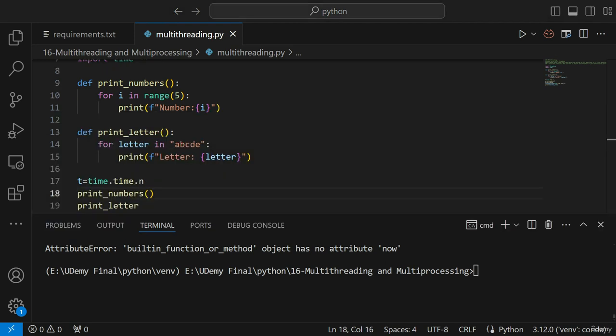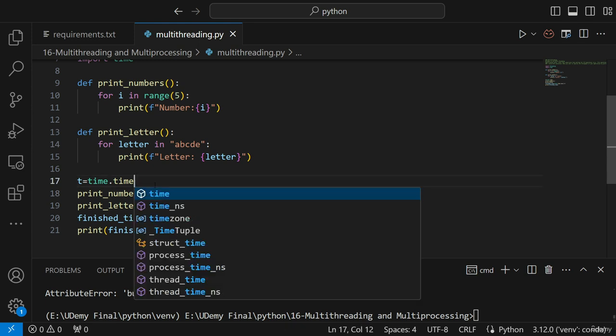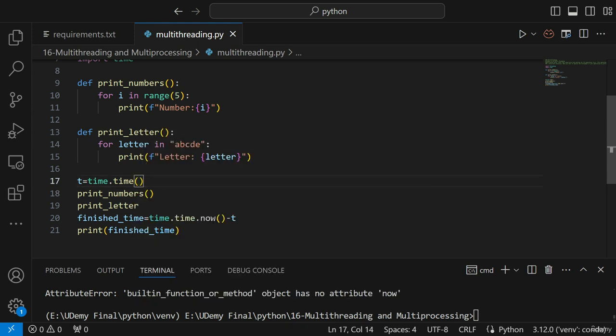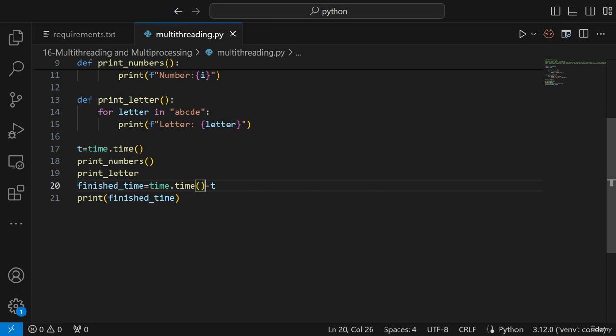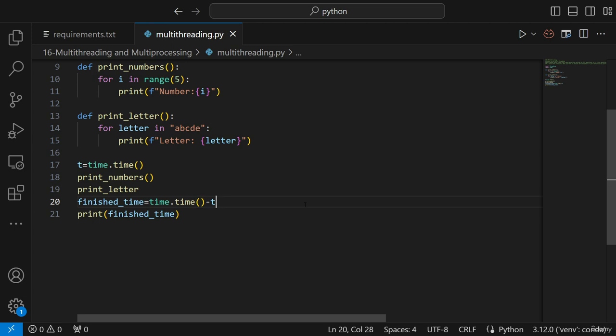Again, I'm getting an error. Here you can see it is saying it has no attribute now. So instead of using this now, I will just write time.time, and let me also remove this and use time.time here. I think with the help of this it will get executed. Again, I'm not going to edit this entire video because I want you all to see the errors, and you may also face this kind of errors.